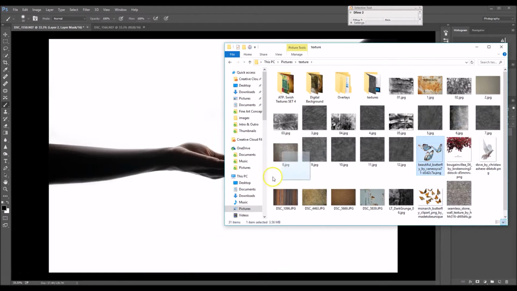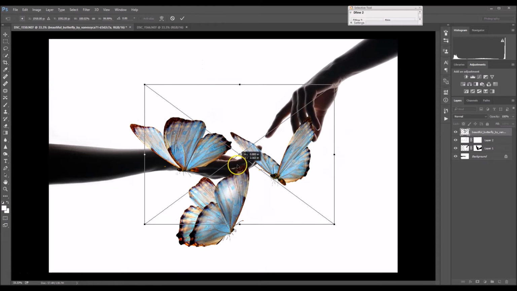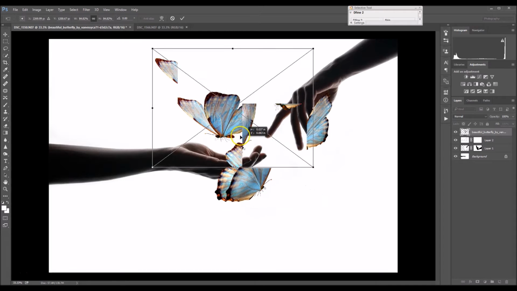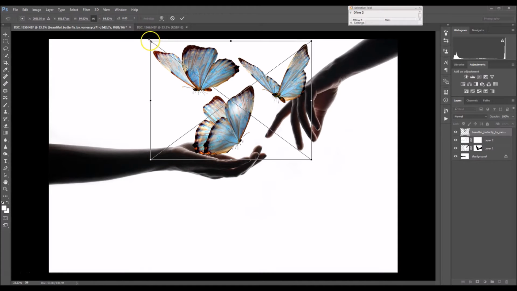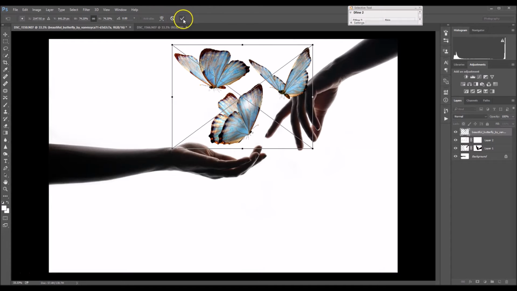So you're just going to click and drag the butterfly picture onto your image. Okay, so I have my butterfly. I'll be using the one here in the middle. So I'm going to click this right here, and I'm going to start to scale it a little bit. Just roughly, and we'll go back and do it again after I erase the other ones. Click on your check mark.